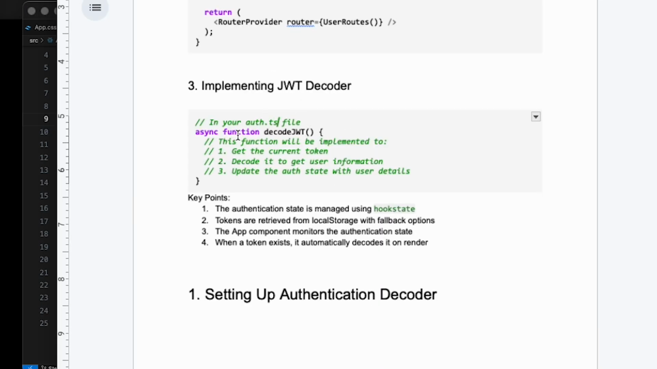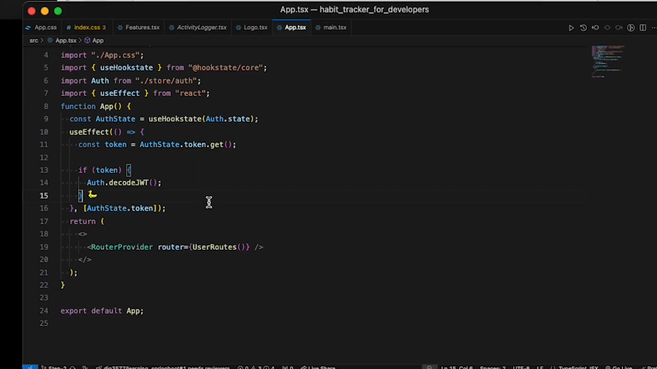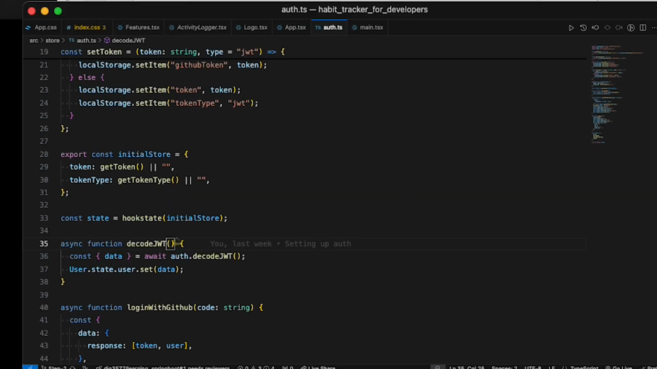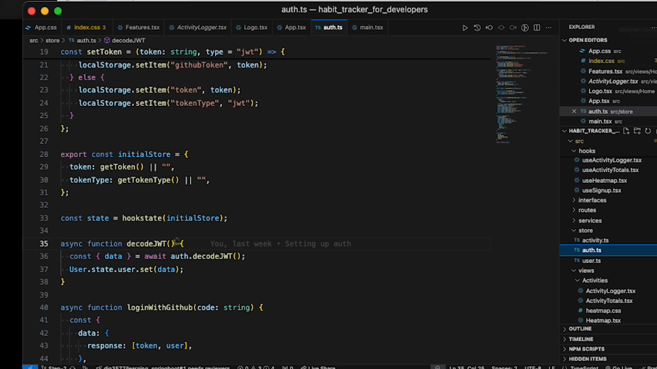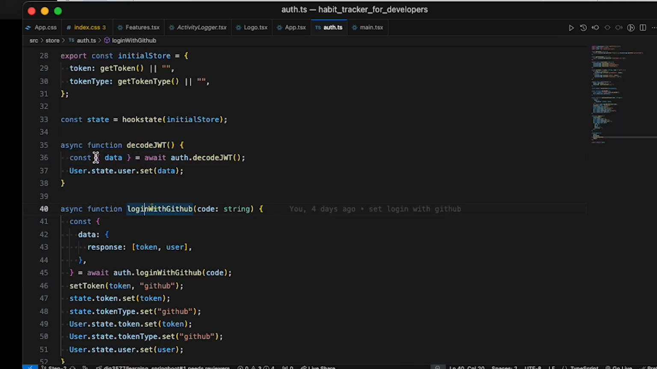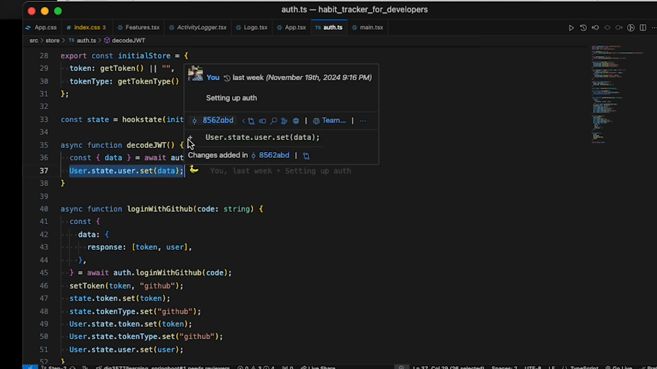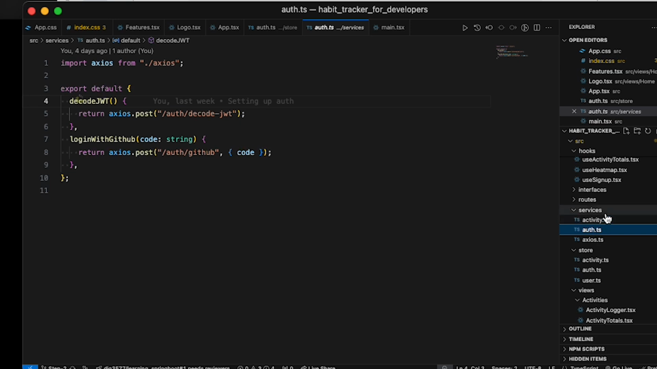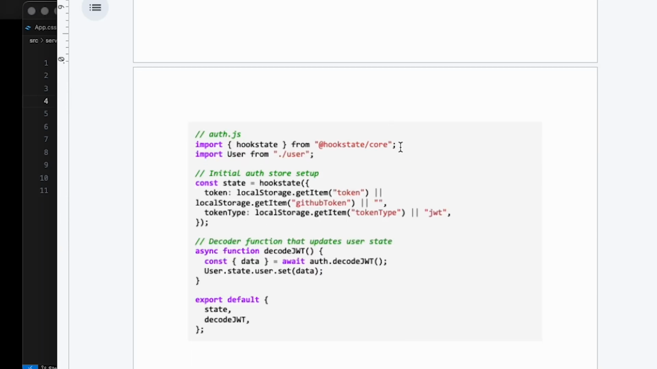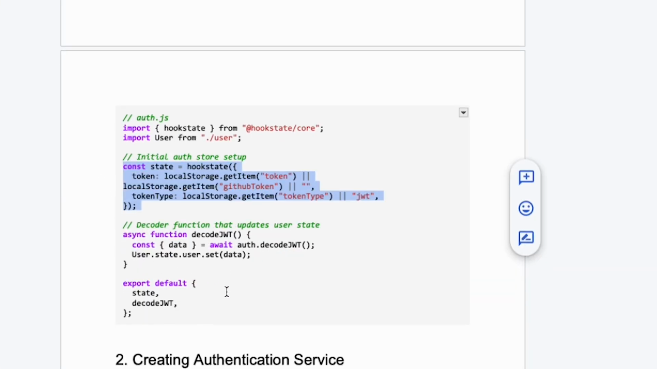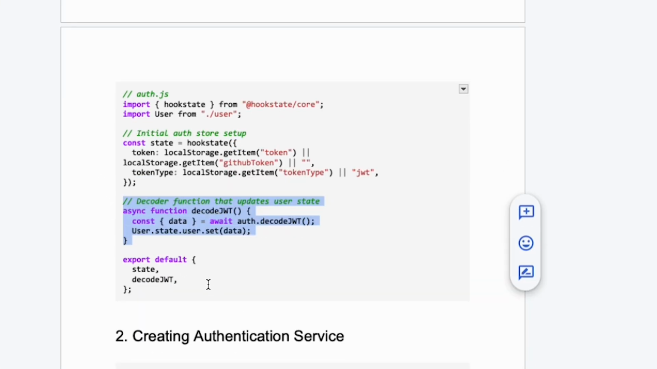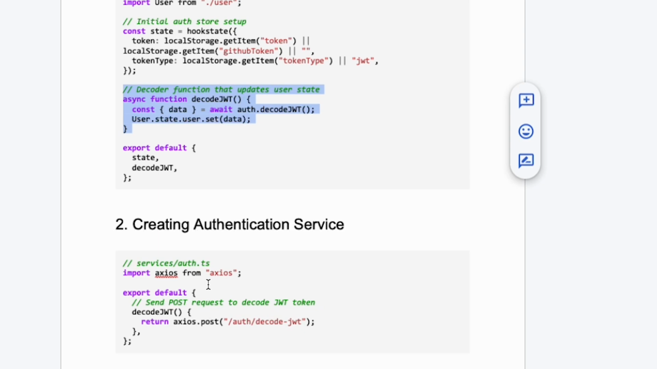Now implementing a decoder, this function will get the current token, decode it, and update the state with the user details. So here I'm in my auth store auth.ts, and here we have const destructured from a call to the auth.decode JWT, and we're going to set it in the user state. I'll get into what this file is, which is the service folder and auth.ts in here, in just a minute. So we're going to have an initial auth store set up with this state, and then again, like I just showed you, decode JWT.